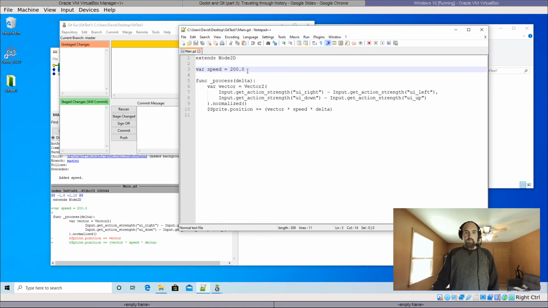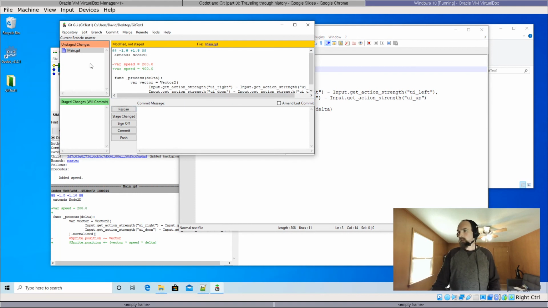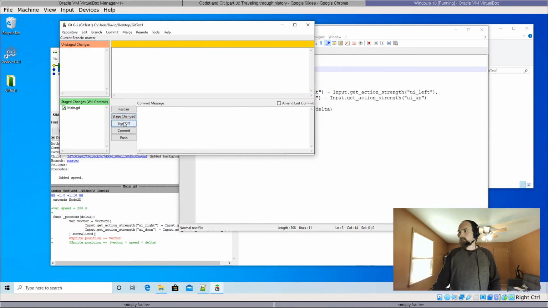And the final thing, reverting a commit for real. Let's first create the commit. Say change this to 400. Come back in here, rescan. We are going to stage the changes. We're going to type a commit message. We'll say increase speed to 400. We're going to commit.